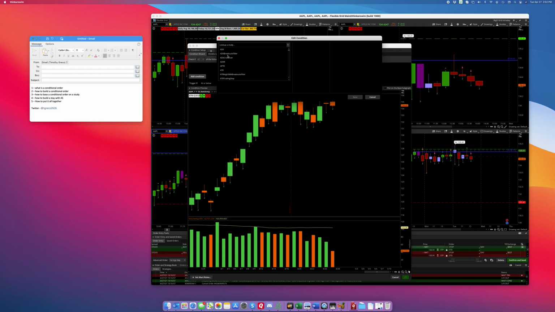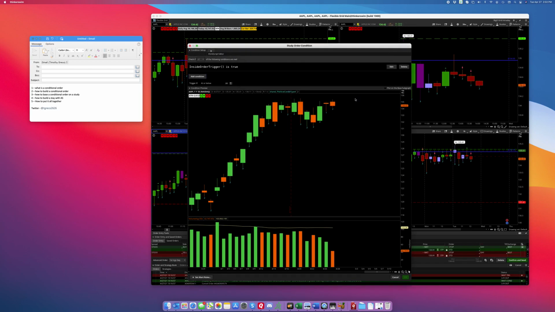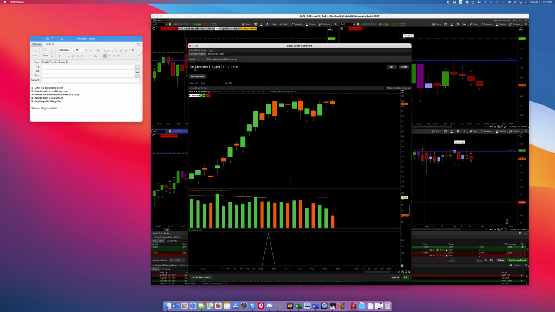So you go up here, you have a study, and let's see, it was this one, inside order trigger, okay? So I already defined what the inside order trigger looks like, right? So I don't have to change the offset or anything like that. But I do want to say, I want this to happen when this study is true. Okay? So now I save this, and so now I have the triggering here.